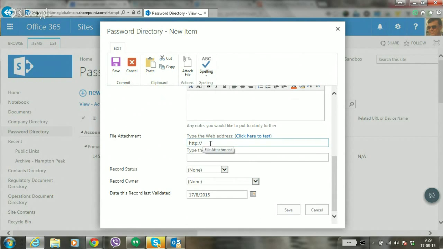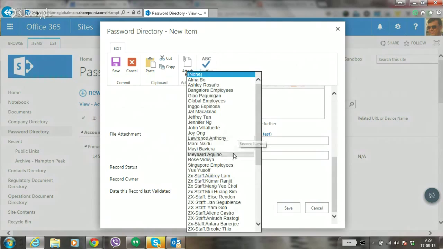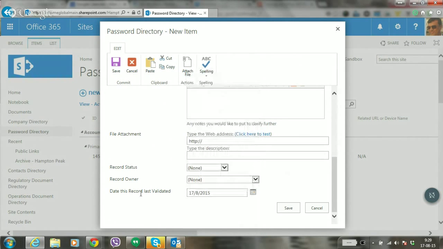File attachment, basically you can't upload here. What you do is you have a section called documents here. I will show you what you do with that. Then the record status, by default it will be active. We are not using the activity log and notes. And then we have a record owner. The record owner, by default, is the last item. And again, record last validated.